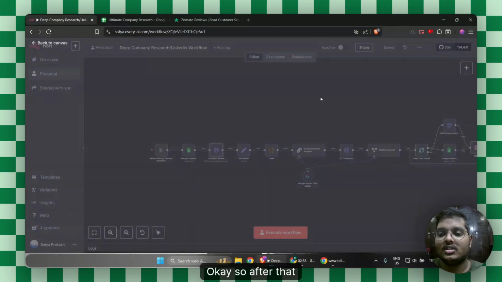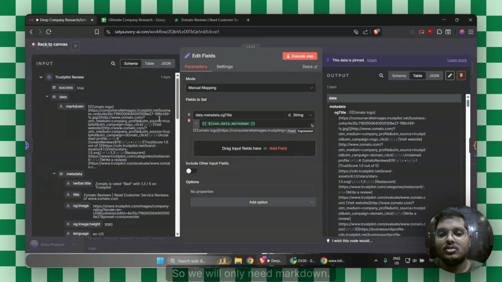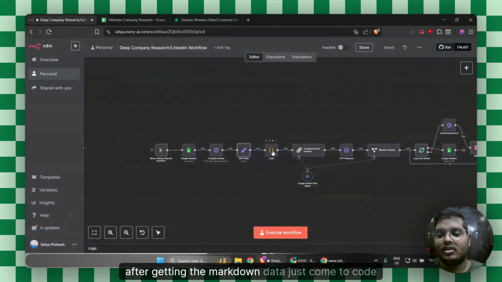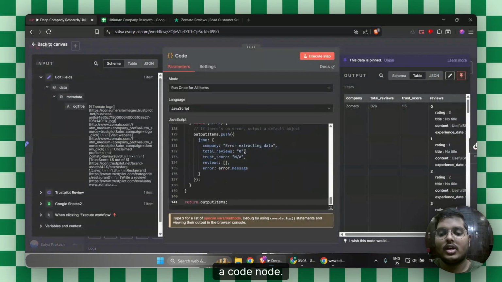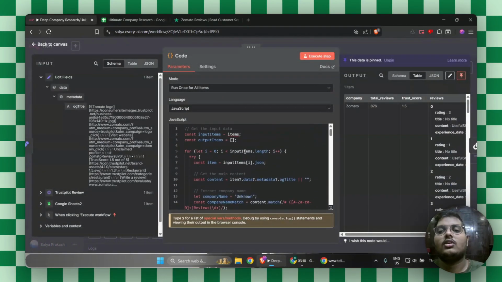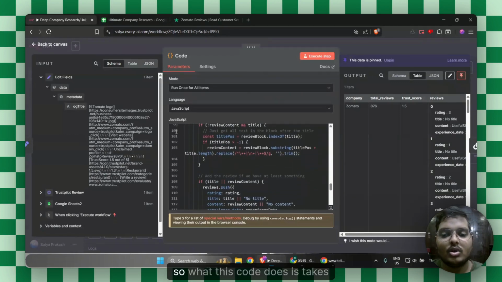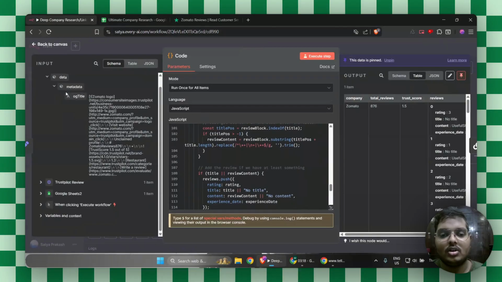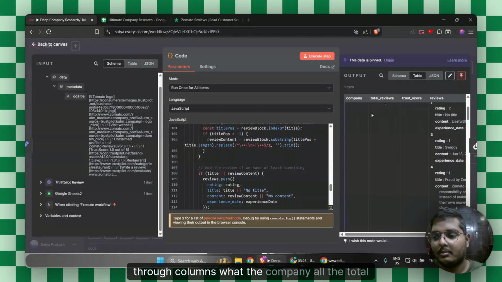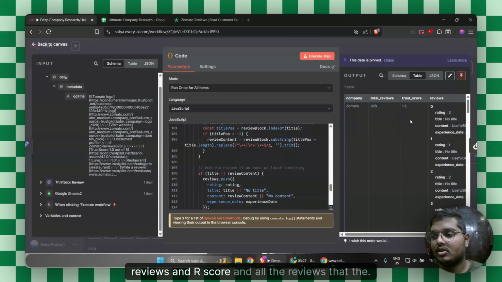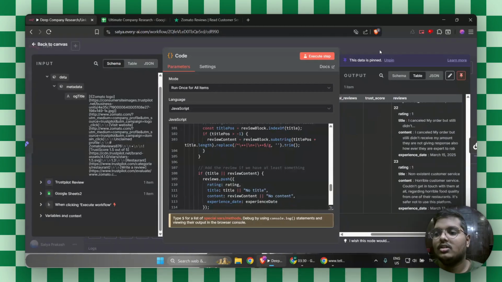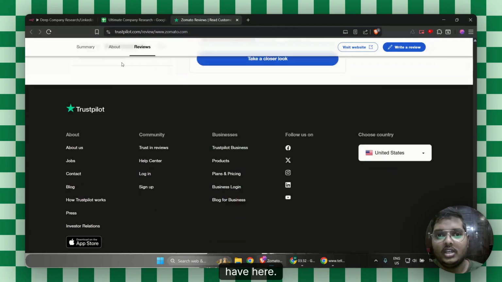After that we are giving this to Edit Fields, because we will need the markdown. After getting the markdown data, just come to the Code node. I got all this code from Claude, I don't know how to code this myself. What this code does is take all this data and separate it into columns: the company, the total reviews, the trust score, and all the reviews that they have here.